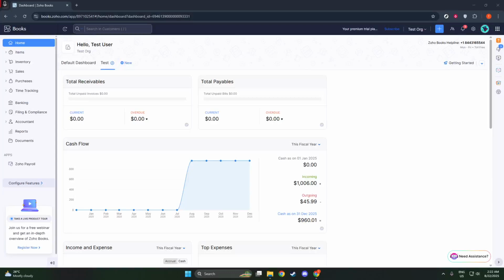In today's video, I'm going to teach you how to make a vendor payment in Zoho Books. If you're managing your business finances and keeping your accounts organized, knowing how to properly make payments to your vendors is essential. So, let's dive in and break down the process into simple and clear steps.